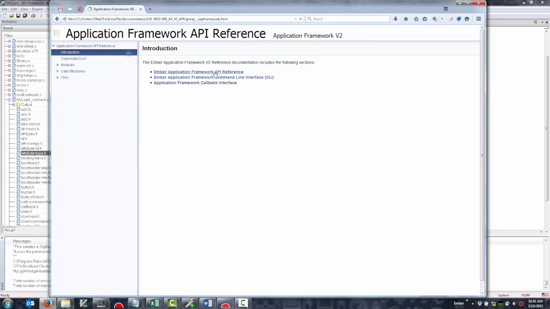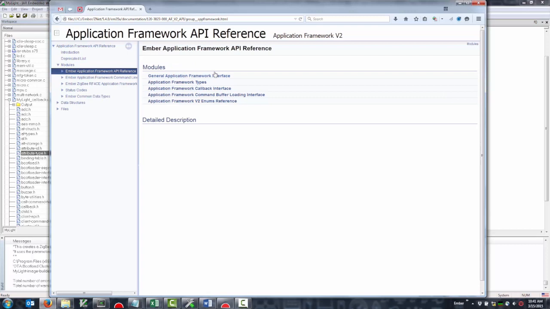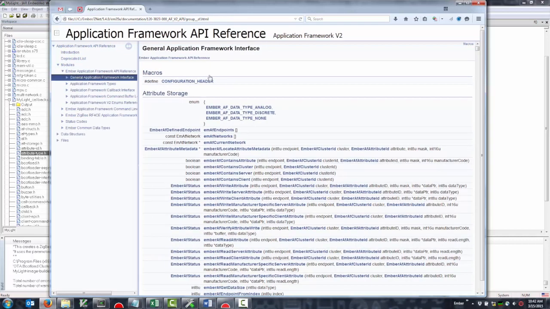We want the general interface because we don't want type definitions, we don't want callbacks. We're not looking at a command buffer loading interface right now, and we're not interested in enumerations yet. So we're going to go into the general interface, and we're looking for things that have to do with dealing with attributes. Those will be in the attribute storage section. You'll see a list of APIs having something to do with manipulating attributes, whether it's reading them, writing them, discovering what's available on the device.